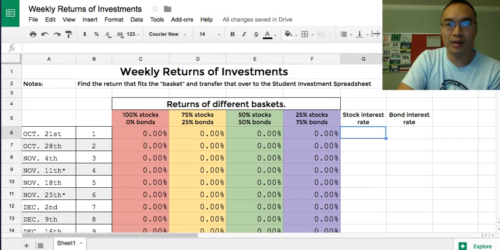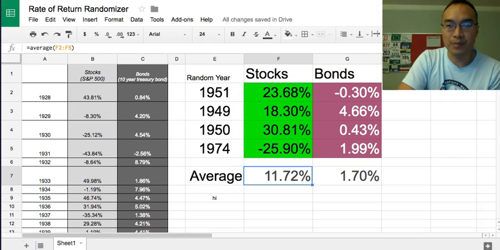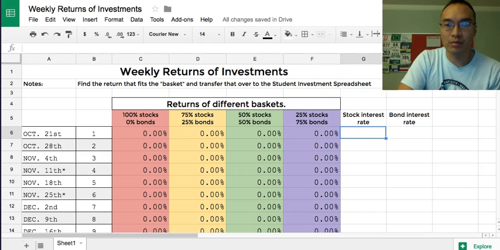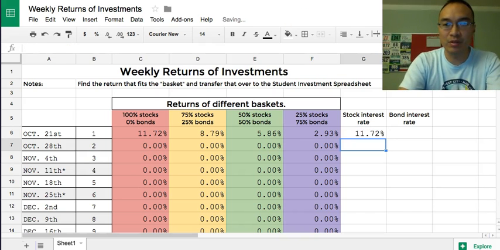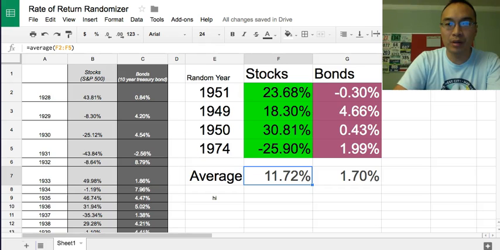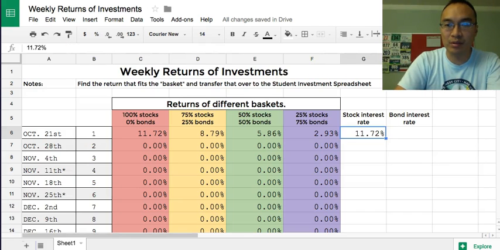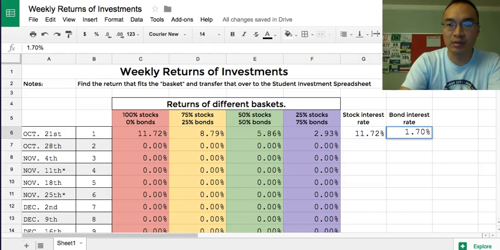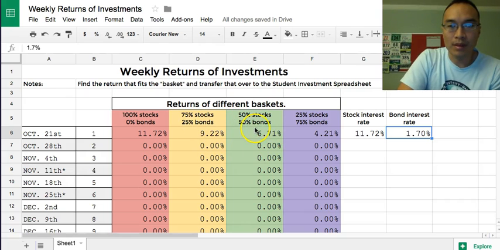All right, so welcome back. We are going to check our answers and see. So our stock interest rate was 11.72, and our bond interest rate is 1.70. All right, so these are the rates of return that you will see in your investment and debt portfolio for October 21st, week 1.